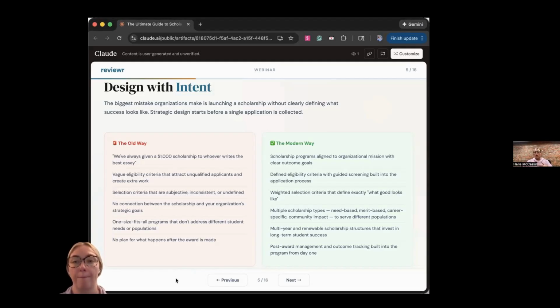Next thing is multiple scholarship types. We don't just want one scholarship that's going to apply to a very niche group of students. Okay. We want this to be broad. We want more numbers. We want more applicants. We want to bring everyone into your event.